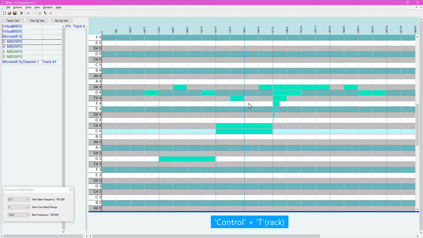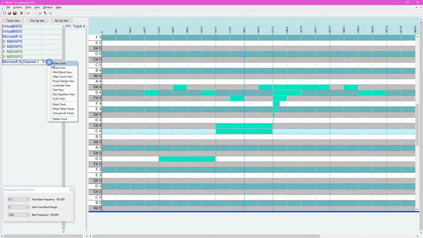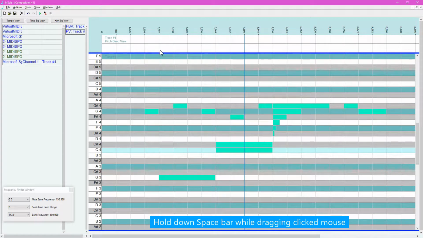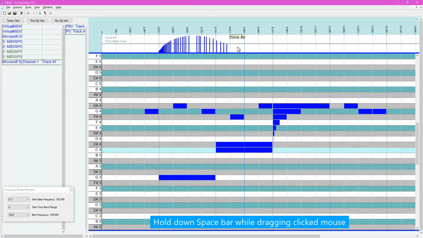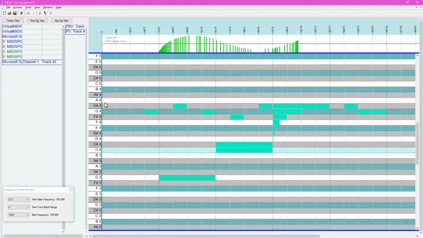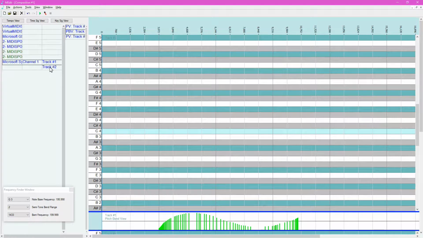For example, if I create a pitch bend view by right-clicking on the track and selecting Pitch Bend View, and then I hold down the spacebar and drag left to right in that view, a series of pitch bends are made. Press Ctrl T followed by Ctrl C for copy, and all these events can be pasted into a new track's event view.